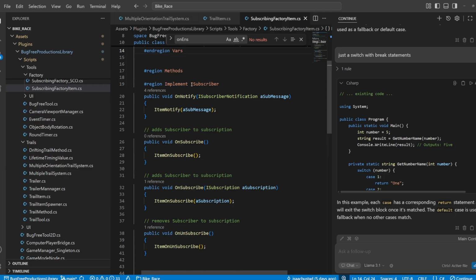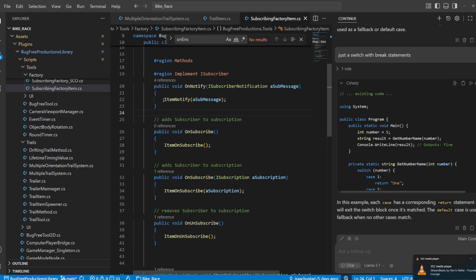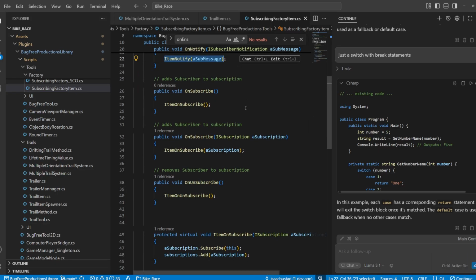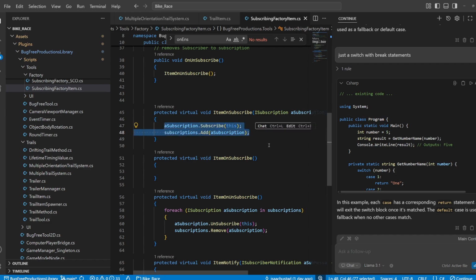So then we have on notify. So the implement subscriber section is just implementing that. And inside every implementation, I have an item notify, a sub message, or item unsubscribe, which just calls these protected virtual methods out here. A subscription.subscribe this. So if I am asked to subscribe to something, I pass in myself to the subscription, and I add the subscription to my list.